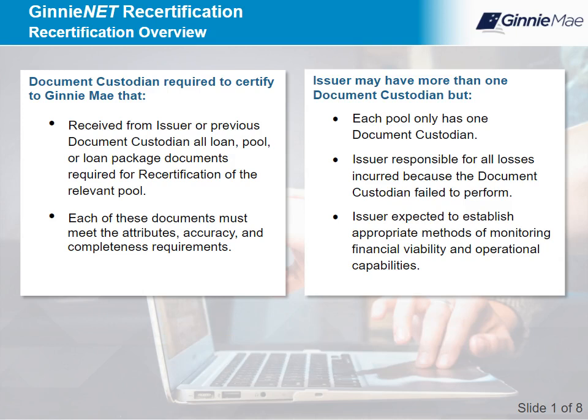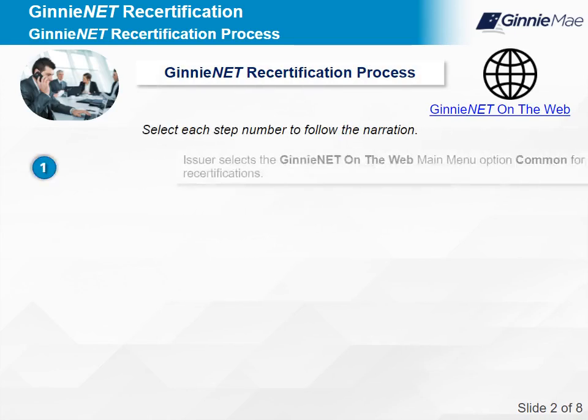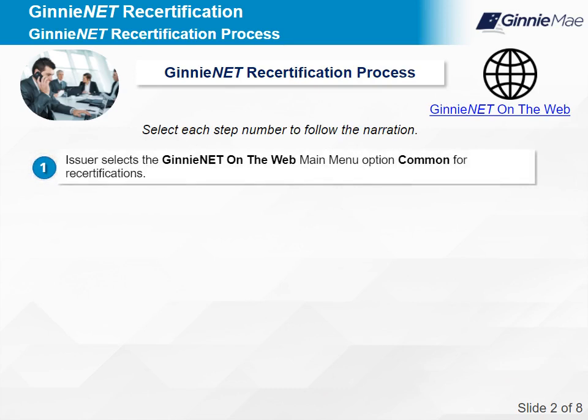Select Next to continue. Turn your attention now to the steps of the Ginnie Net recertification process. You may select each step in the process to follow along with the narration. First, the issuer selects the Ginnie Net menu option, Common for Recertifications.